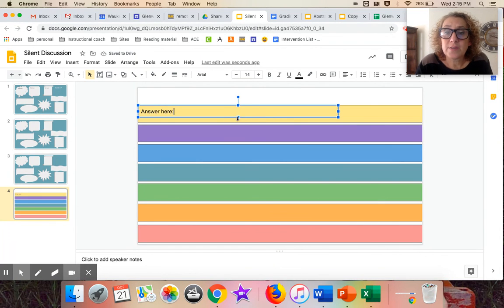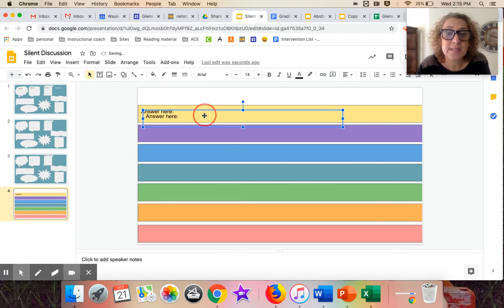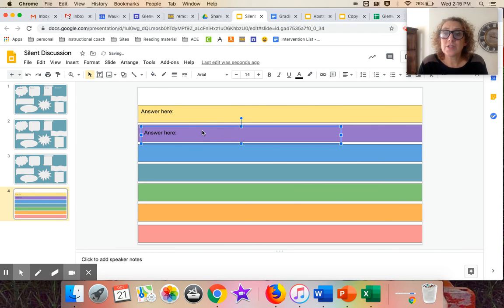So now my students are able to come in and give an answer in each of these boxes. Again, I would do the same process where I duplicate this or copy and paste it, and I would be ready to go. This is just a fun way to get our kids talking during remote learning. I've just named it Silent Discussion. Any questions, please let me know.